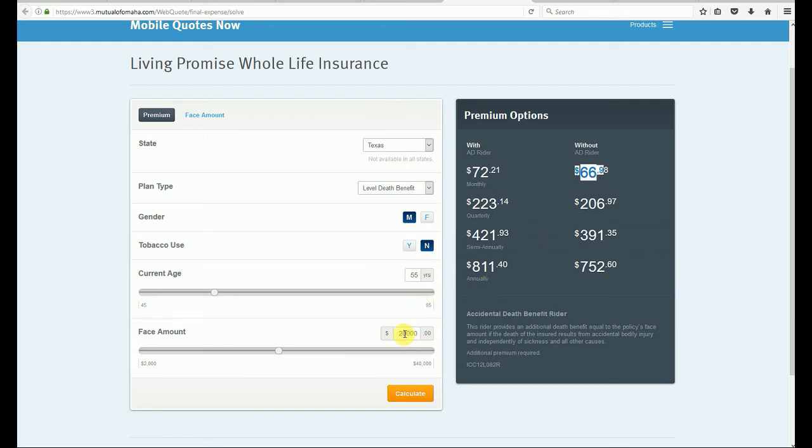Next, we want to find, that was the $60 a month, right? What's the next one we want? Around 100, 120. So I'm going to just make up a number. Let's add 30,000. Calculate.